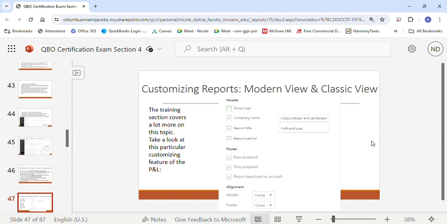Then customizing reports, either by modern view or classic view. They go over this in the training section. But this particular one is the profit and loss. It's what you can change in your header and footer. So here for the header, you can either select show logo or not show logo, show company name or not. Here you can click right here and change the company name or change the report title. So profit and loss, or, if you want to do it by department. And then you can also show or not show the report period.